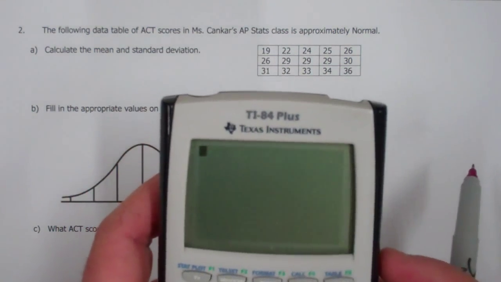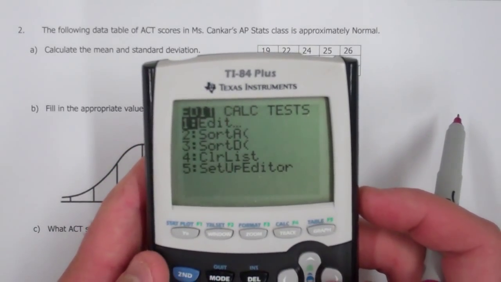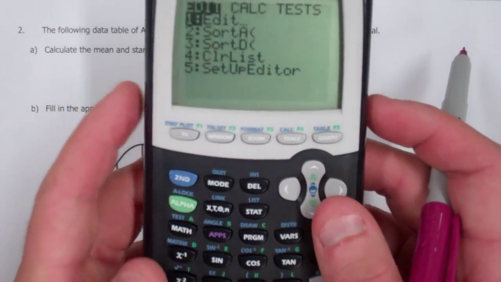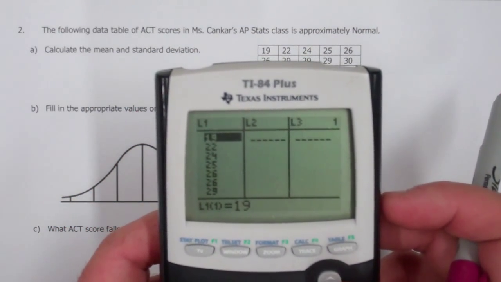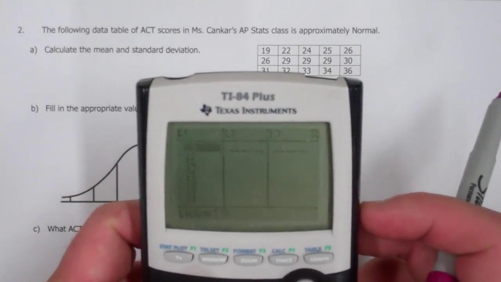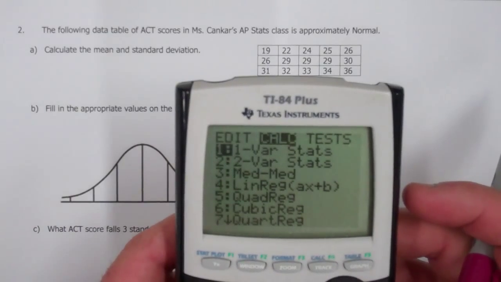I've already entered this data in. If you go to Statistics or STAT button on your calculator, which is this one right here, then you can go to Edit and just hit Enter, and you can enter them in. I've entered mine in List 1. I'll exit out of this, and then I'll ask the calculator to perform some calculations.